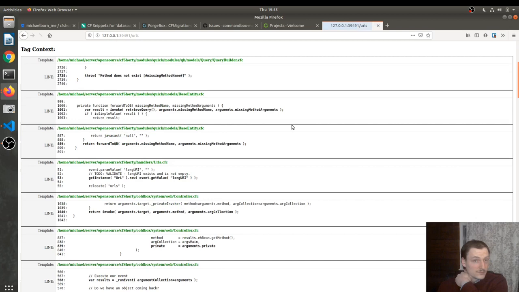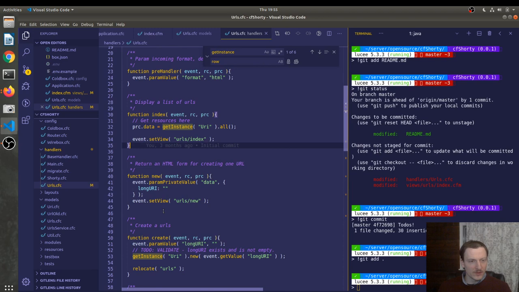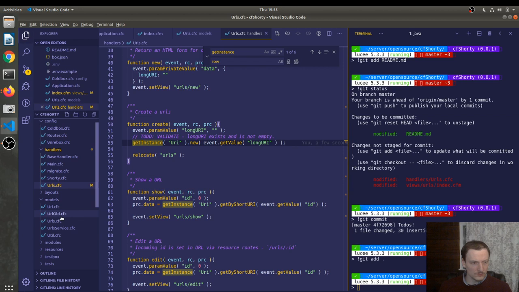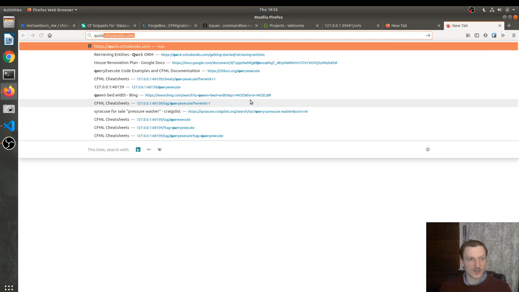Method does not exist, new, which is fine, you know. Create. Okay, so I'm using Quick, right? Let me double check. I'm using Quick. It's been a while since I picked up this project. And I'm going to have to pull up the docs because I don't remember how to create a new item in Quick.